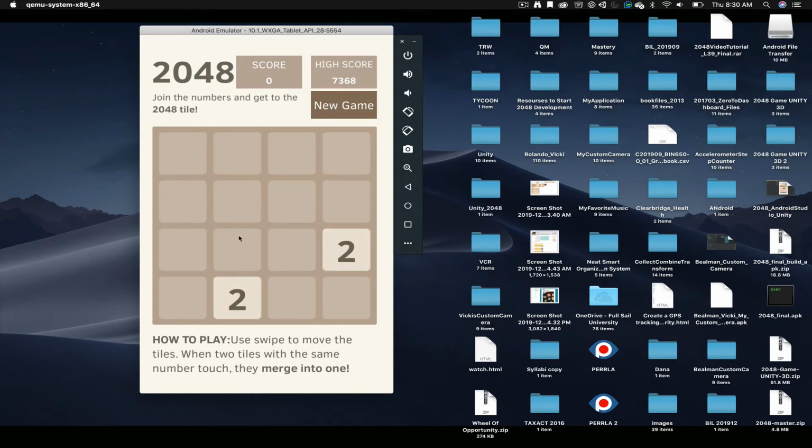It does function. You can swipe the buttons, and when a like number is swiped on top of itself, it adds to the score. As you can see, the score is 52. I just added 56.